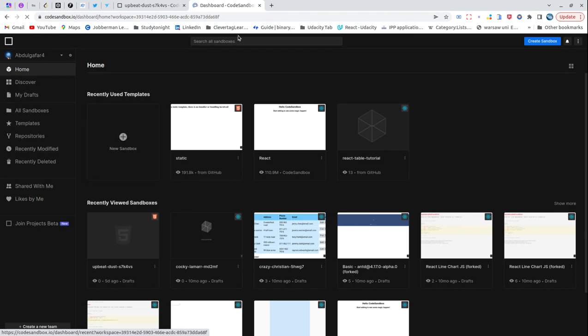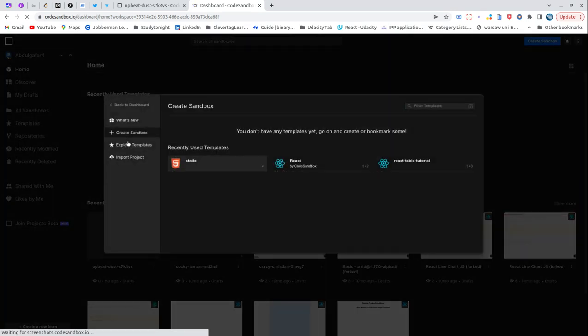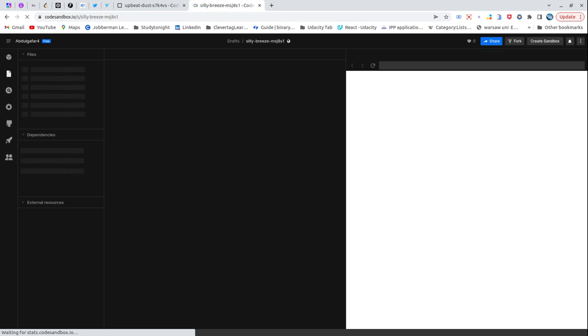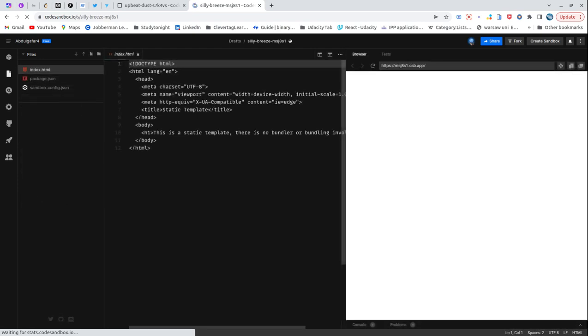After you have seen all this, just choose new sandbox and choose the static. Static is for HTML. This one is for React. When we move on to JavaScript, we will talk about React. But for now, let's focus on what we are doing. So just tick static. Let's wait for it to load. We are still waiting for it to load. It will automatically generate some HTML for you.